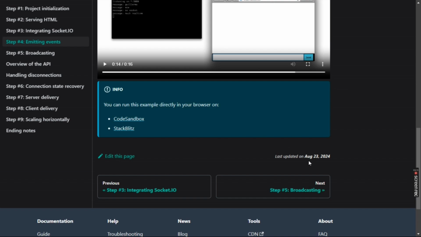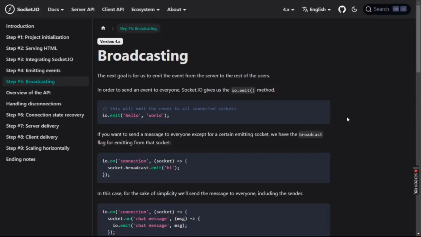Now we have to go towards step 5, which is broadcasting. Step 5 is broadcasting. The next goal is for us to emit the event from the server to the rest of the users. In order to send an event to everyone, socket.io gives us the io.emit method. This will emit the event to all connected sockets.